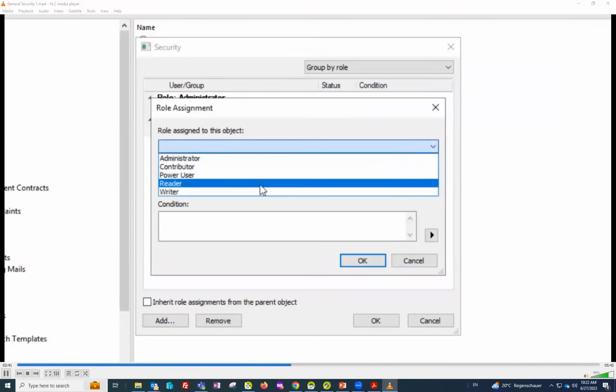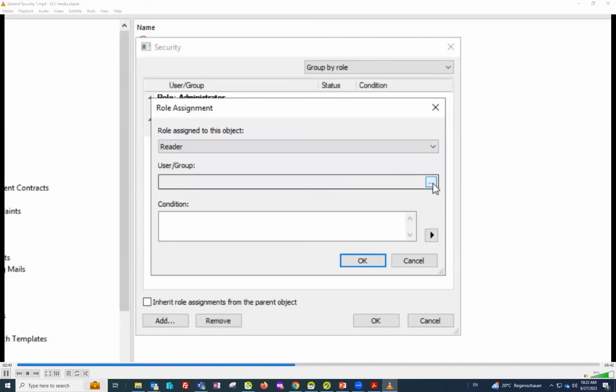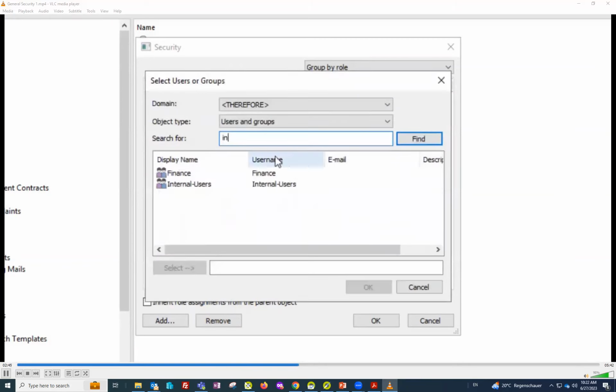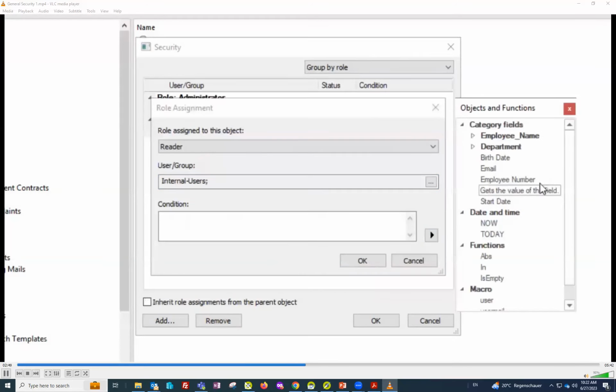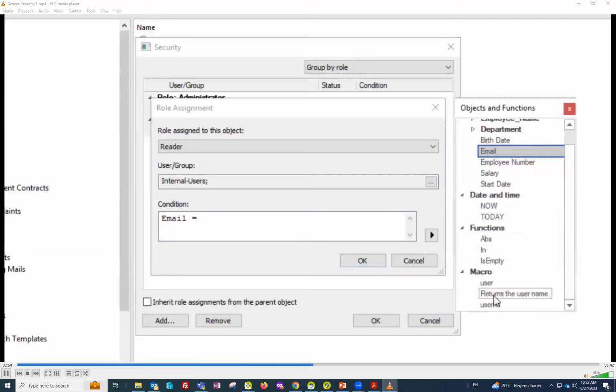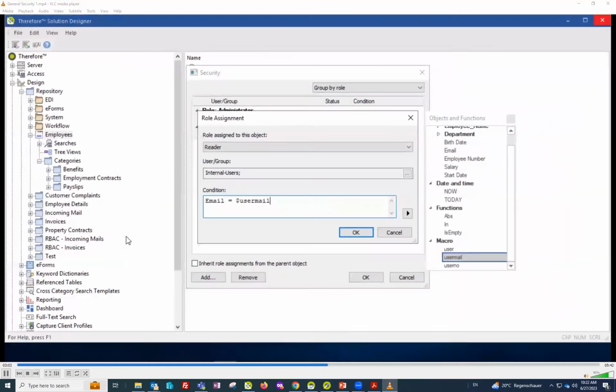Thus, we'll add a condition to the role assignment. All internal users are made readers for the HR case file, but the condition is that the employee email is the same as the email associated with the email account used to log into Therefore. This means that employees can only see their own files in the system.